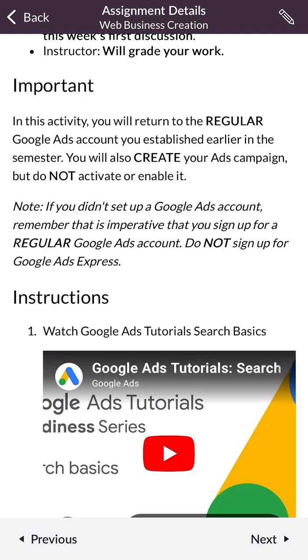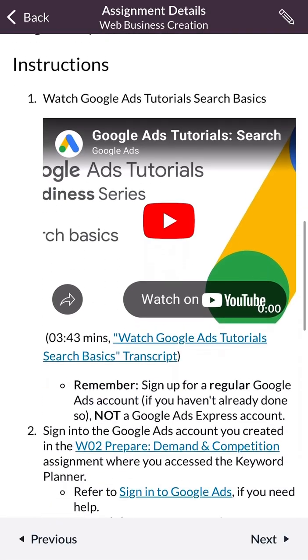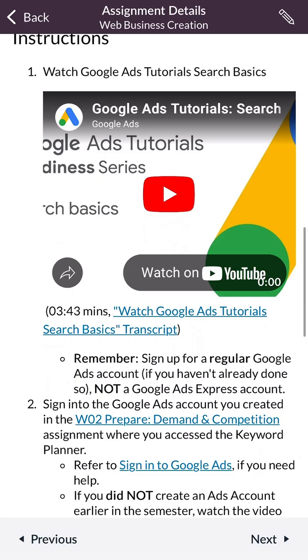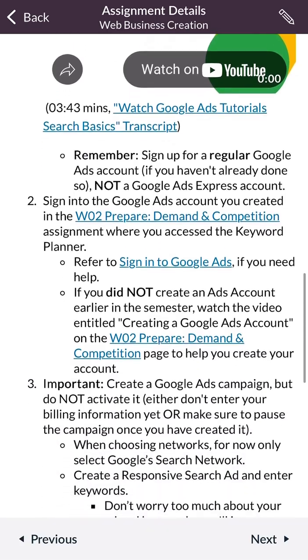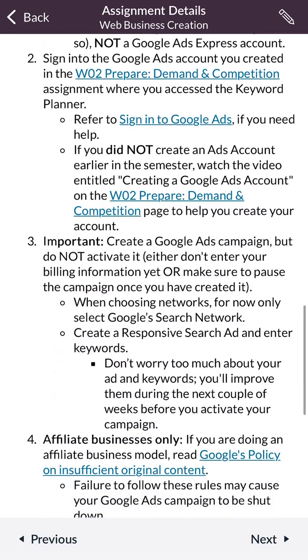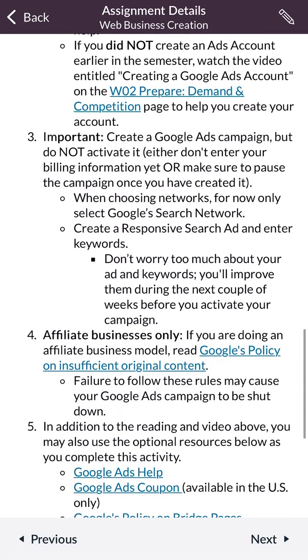There is a Google Ads tutorial on here. Again, you're all familiar with Google Ads, having used the keyword planner, but now we're going to use the more robust version as we actually create a campaign. So you will create a campaign. It's important that you create a responsive search ad.